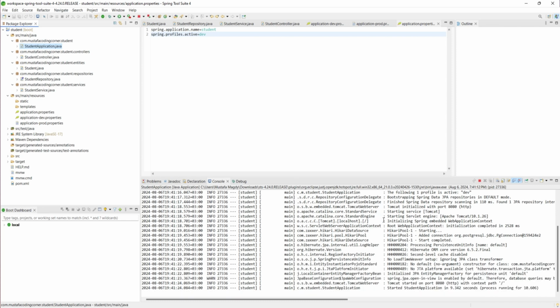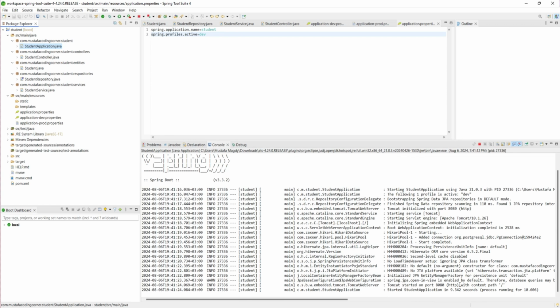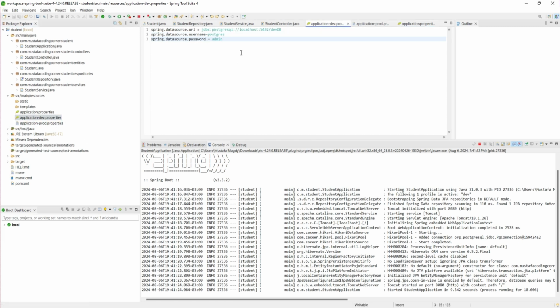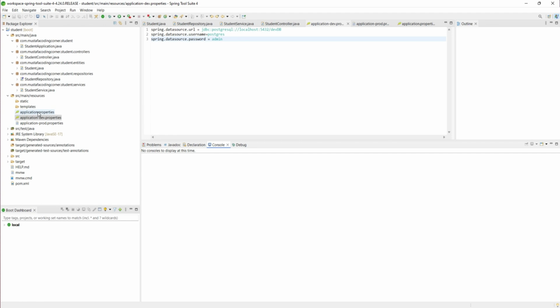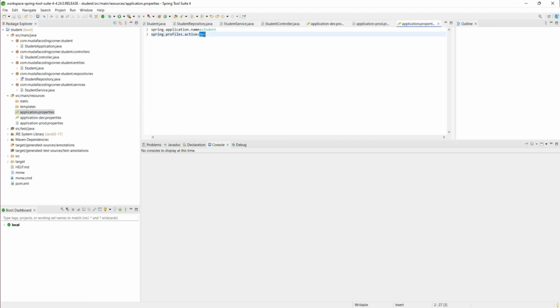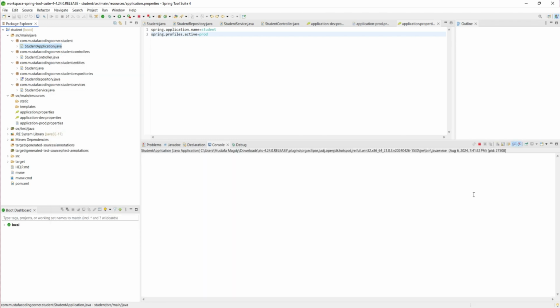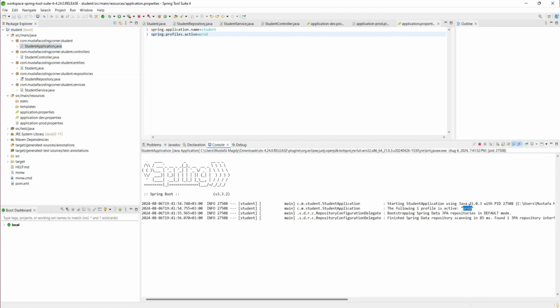Okay, our application started, as you can see, and here is the magic. The following one profile is active: dev. Now our application will depend on the dev configuration. If I change it to production and start our application again, now the active profile is prod.